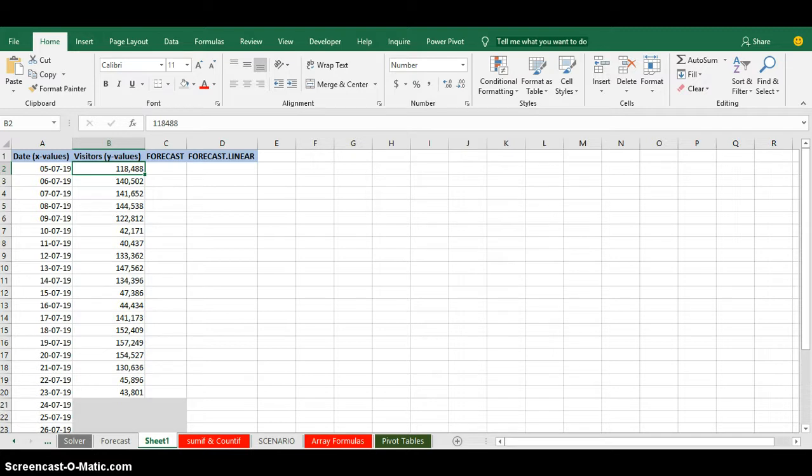From the function, we have some arguments that you need to supply when you are using your forecast function, like your x, your known y, and your known x. Your x is required, a numerical x value for which you want to predict a new y value, while your known y is required, an array of known dependent y values, while your known x is required, an array of known independent x values.